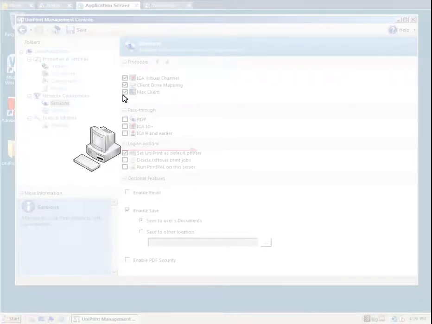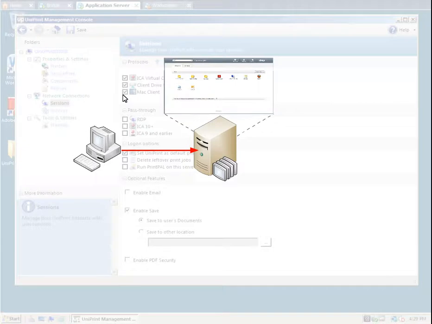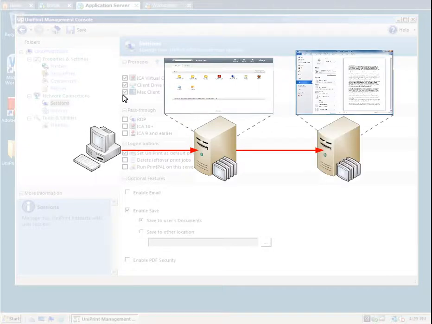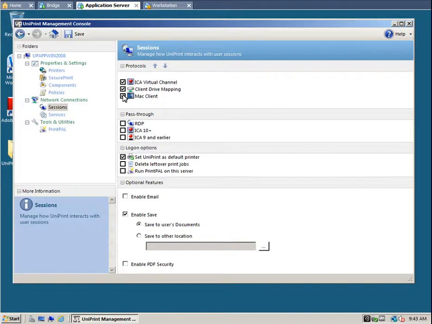If you have users that connect to a second application server by launching another session from within their original session, then select the appropriate protocol. UniPrint will then treat this application server as a pass-through client, and print jobs will be sent seamlessly through multiple sessions back to the originating workstation. We have some users who do this, so select RDP. Select ICA 10 Plus for those who utilize the Citrix receiver. And also select ICA 9 and earlier for those who utilize older Citrix ICA clients.